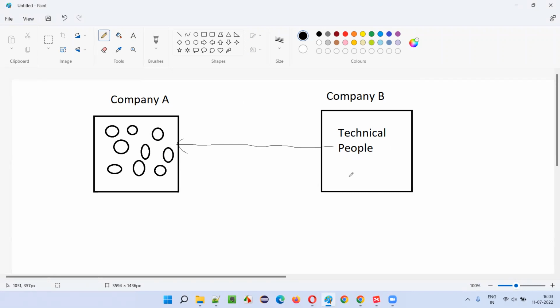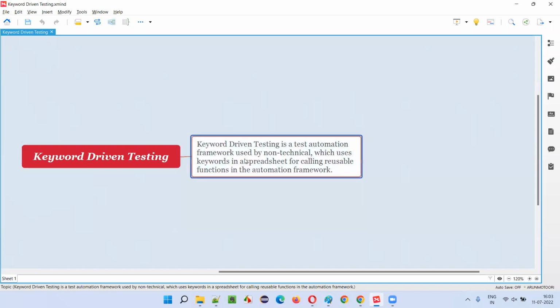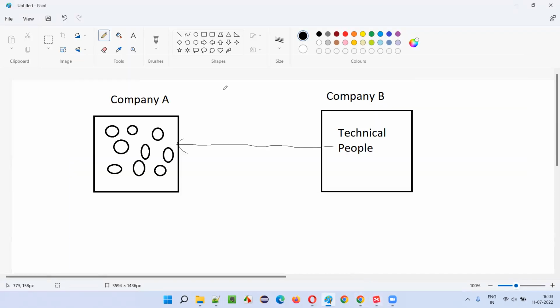This situation came. What these technical people will do is create a framework known as the keyword driven framework. So you see, in Eclipse IDE or something, the project will be there, all the technical code and all the automation scripts will be there. On top of that, they will create an Excel file. They will connect this Excel file with this automation project.